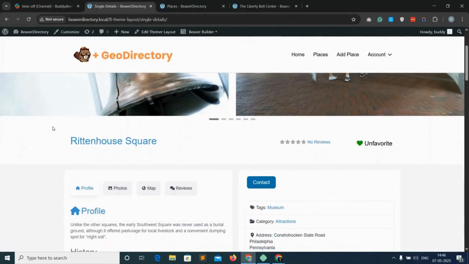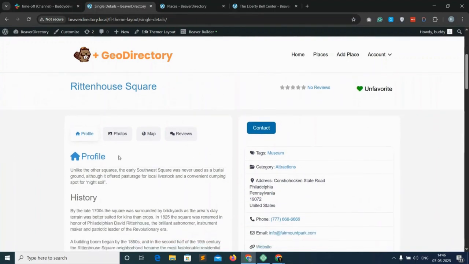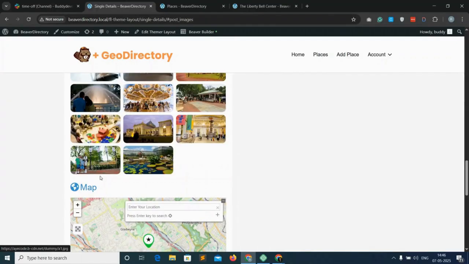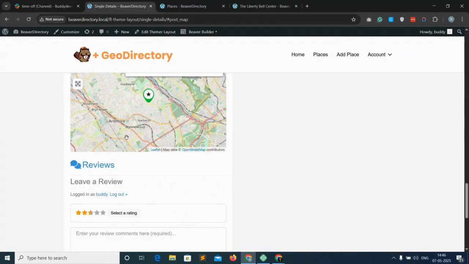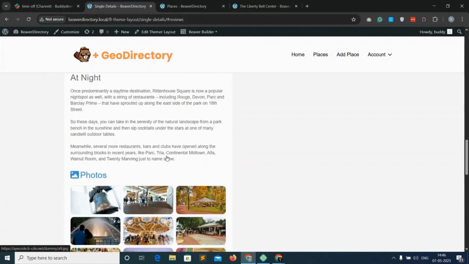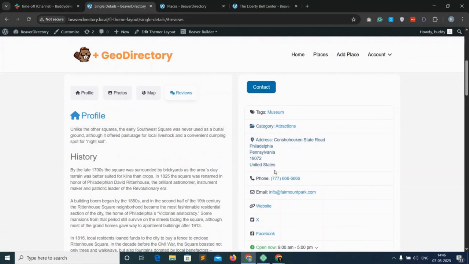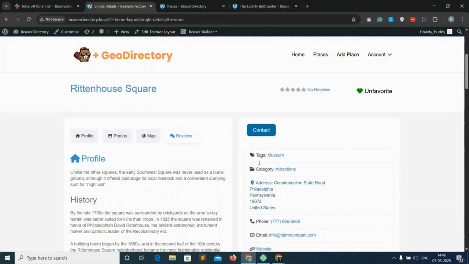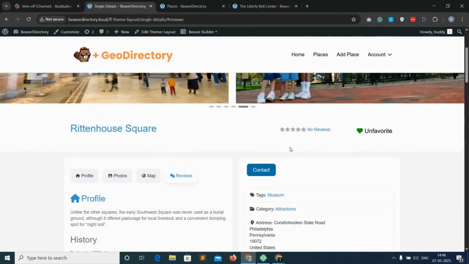So now slider is added, post title, rating, favorite. Also on clicking onto the tab, these photos and information can be shown. On clicking map, maps can be seen. On clicking review, review section appears. Here our output, location, details of the listing, contact details of the listing owners have come over here. Also on clicking the contact button, the contact form is opening.